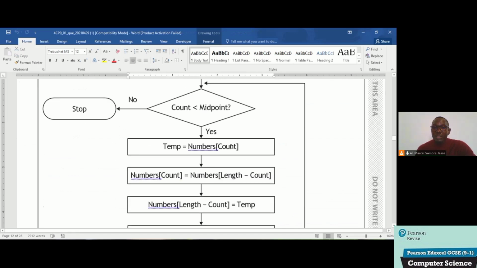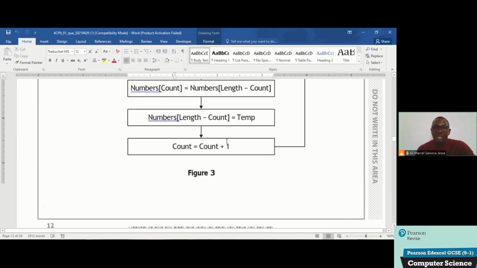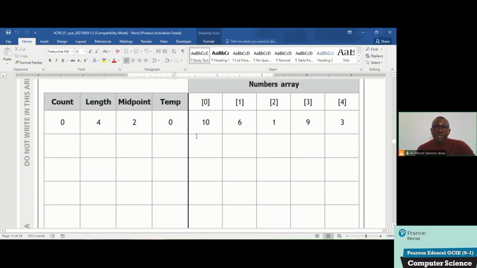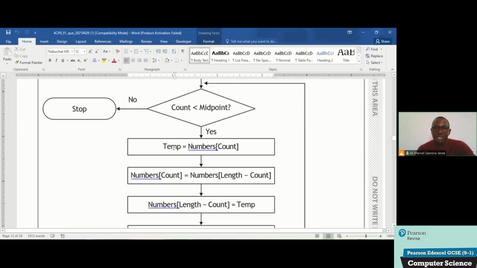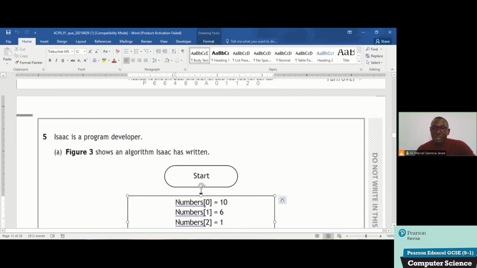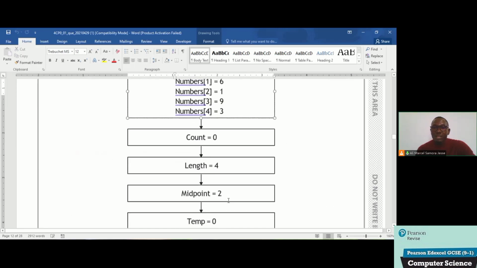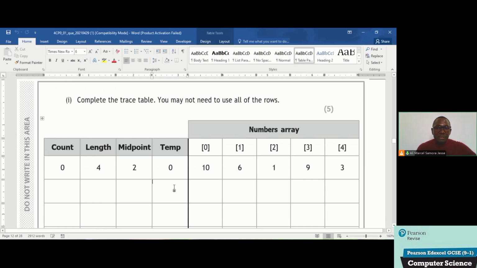Since the count is 0, you check in the array list where the number 0 is, and the value in 0 is 10. So where do we put this 10? In our trace table, go to temp, because we are tracing temp, the first statement after the decision. Under count, what is in count? Right now it is still 0, and under 0 is 10. So the value that we're going to put under temp is 10.